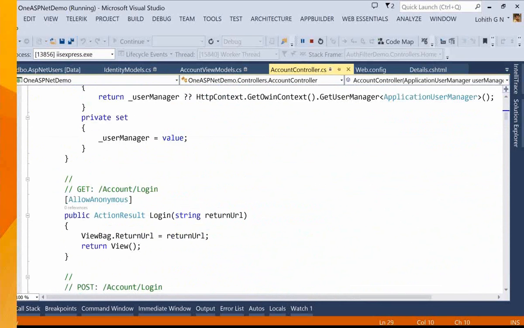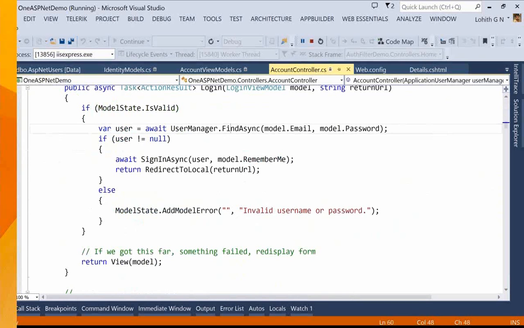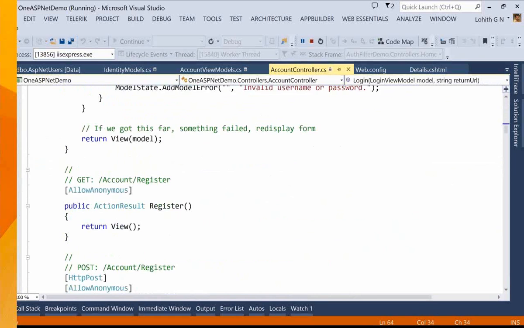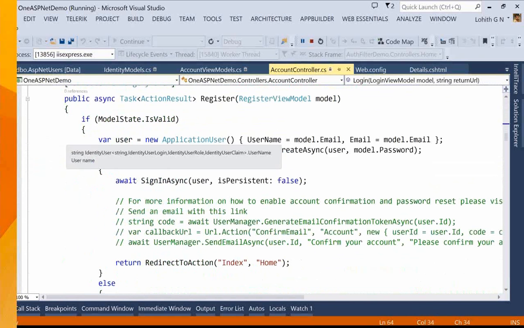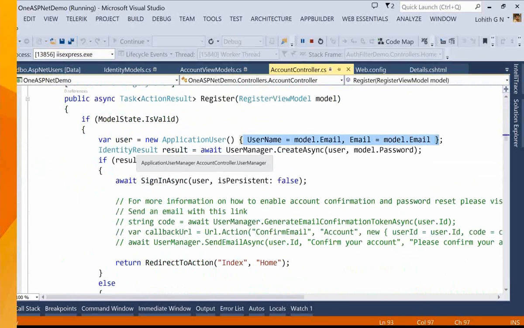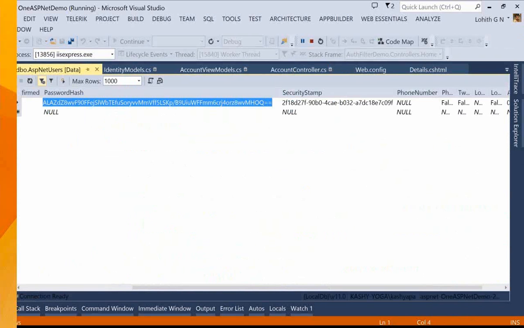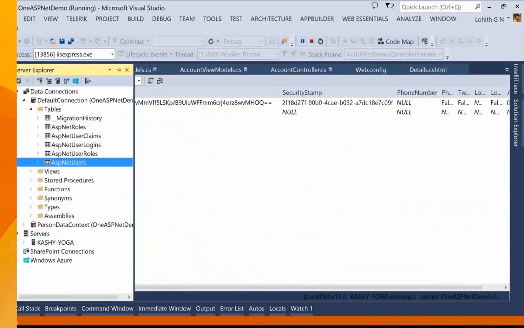So you pretty much use that to log in, and then you do find async, and then sign in async, saying this is the user, and then you come back to register. You can use username and email by default. Those are the two properties that come up, and then you just do create async. You're creating a user with the username and password. If you want more, you can add more columns to the application user, and that's it. It will go ahead and create those many columns in the table, because now it's all Entity Framework code first.